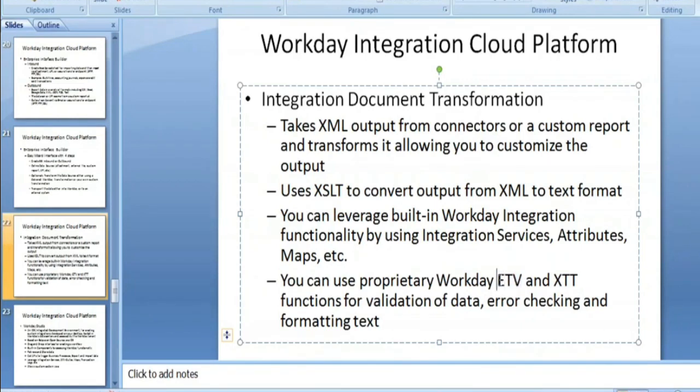ETV is element transformation and validation. XTT is XML to text, XML file to text. So when we are converting XML to text, we can use these functions in document transformation type integrations to perform validation, error checking, and formatting. The document transformation section is mainly focused on converting files from one file to another file.